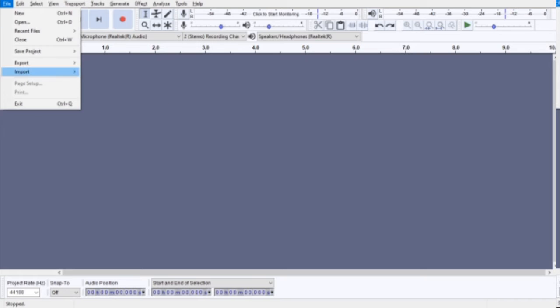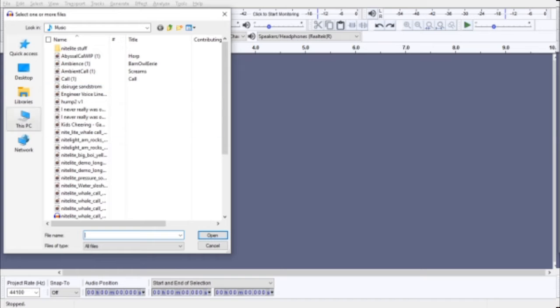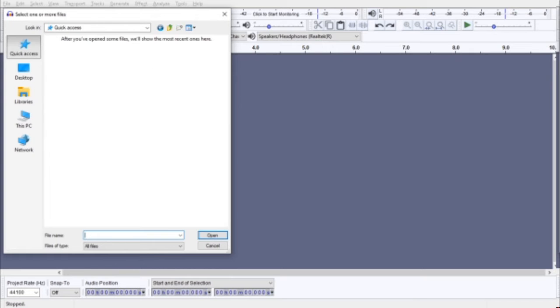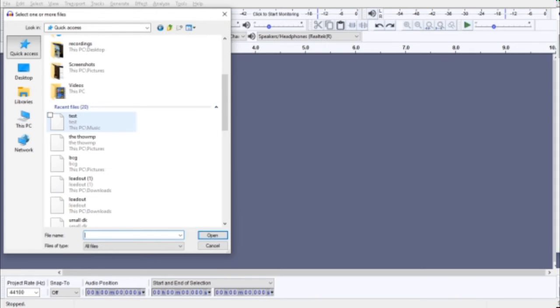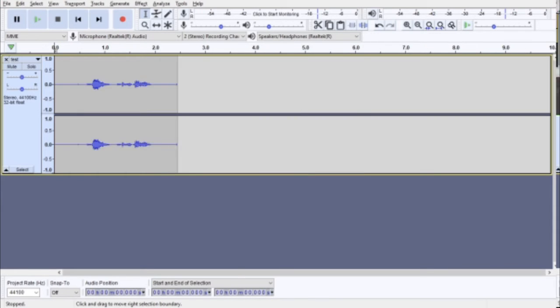Simply press File, go to Import, press Audio, then it just automatically brings me to my music track. I have the audio saved under quick access. Wherever you have your audio saved, just click that. So now we have our thing. It's a bit zoomed in, so as a suggestion, pressing Control and scroll wheel, you can zoom in and out.